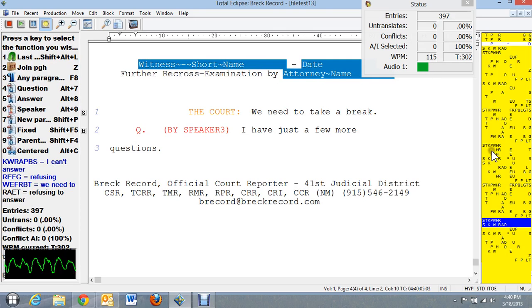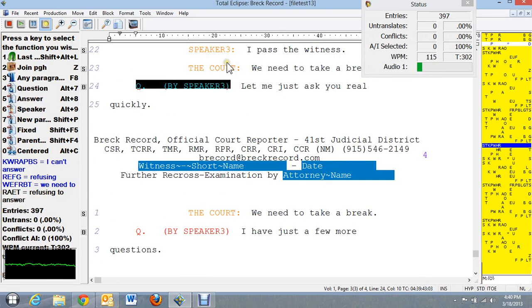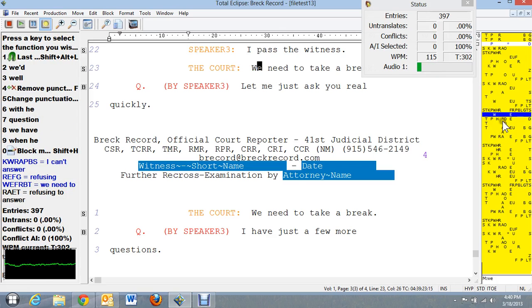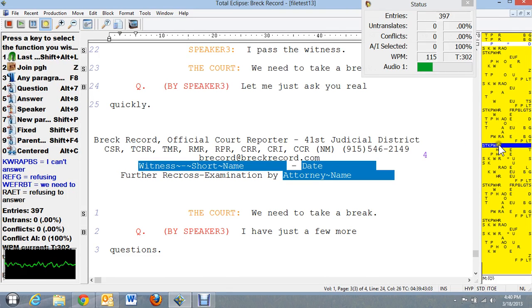But if you remember back up here, when we go back up, we have the court saying, we need to take a break. All I hit there was just a question bank. Let me just ask you real quickly. And you see it came up here correctly by just hitting the Q. So I let my software do some work for me and saved me an extra stroke in there.